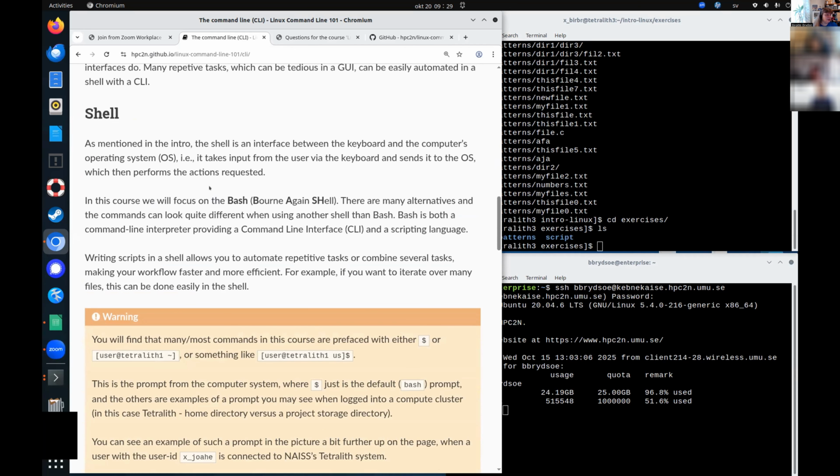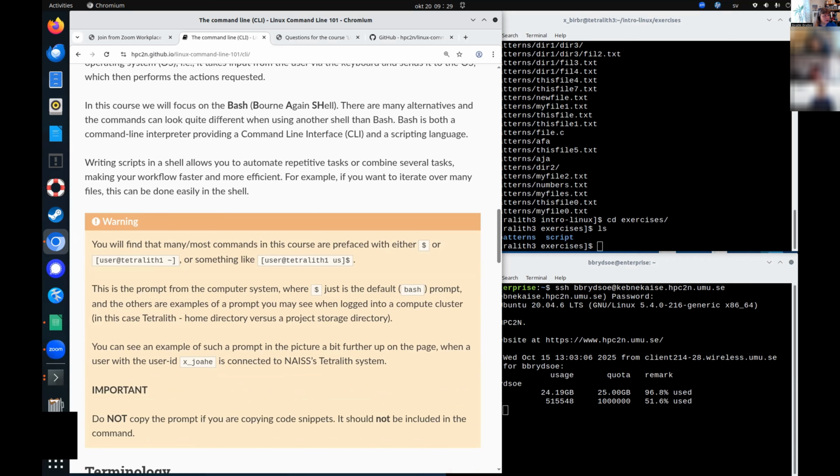So, shells. As was mentioned by Rebecca, the shell is an interface between the keyboard and the computer's operating system. It takes your input from the user via the keyboard and sends it to the operating system, the OS, and that then performs the actions you request. As mentioned, we will focus on bash. There are many alternatives, and the commands can look quite different.